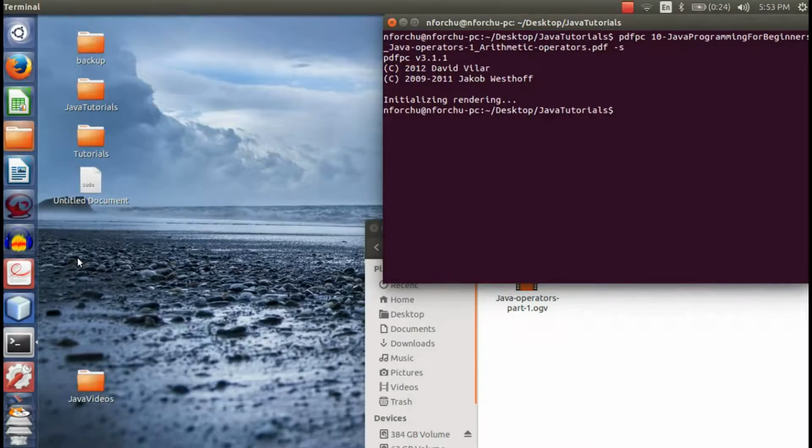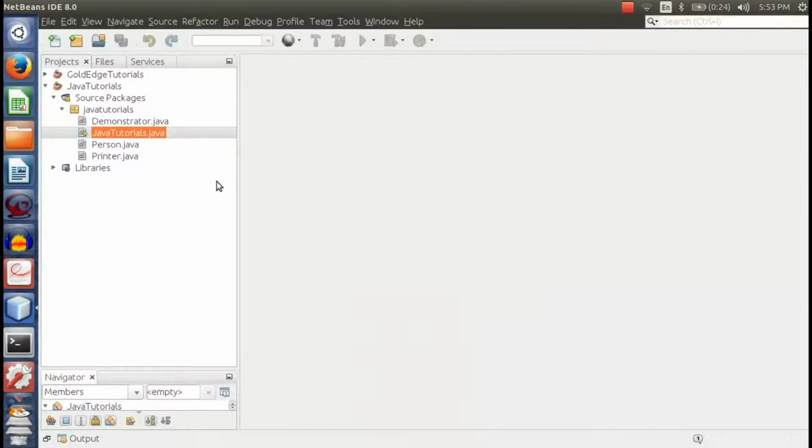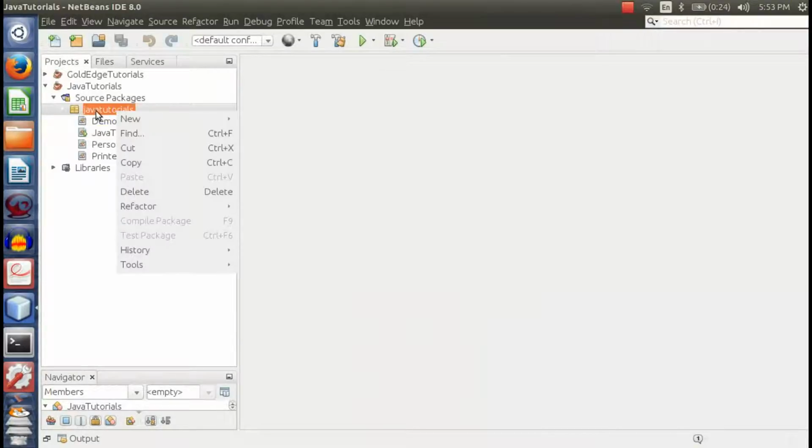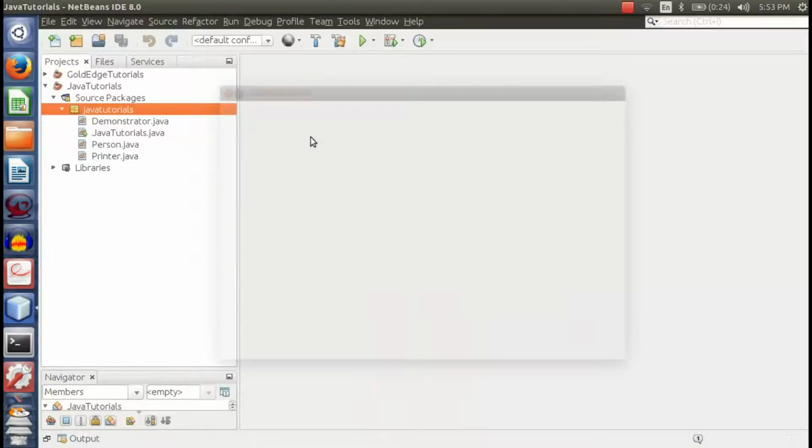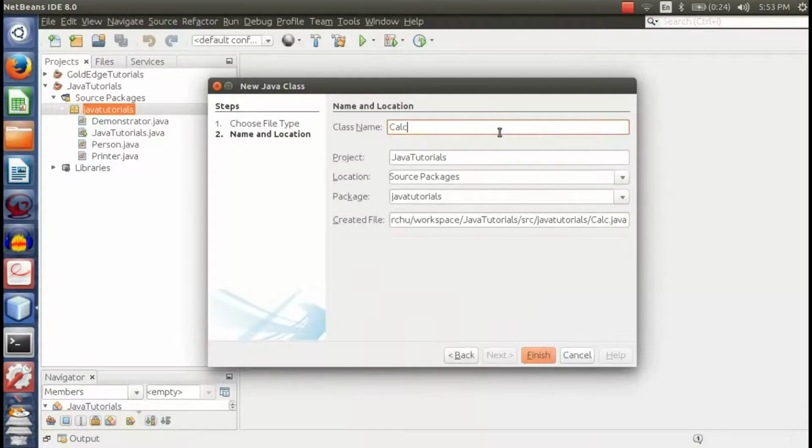So fire up your NetBeans or any other IDE if you're not using NetBeans, and I'm just going to right click on my package here, and I will create a new class and I'll call it Calculator.